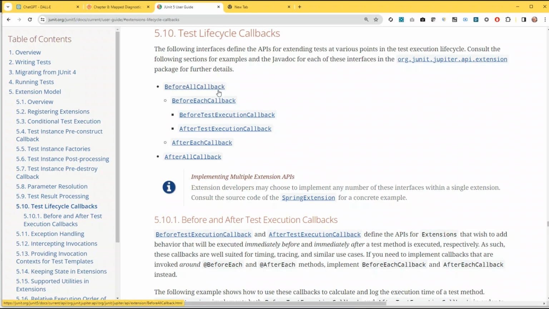So JUnit provides us these 6 callbacks. Before all callback and after all callback are done at the test class level before any test case is run. Before each callback, after each callback are run before a test is run, but actually you can have one more method which runs before a test case is run, and that is before test execution callback, right? And you can do something immediately after a particular test is finished, the after test execution callback, and then you can have some other stuff done after each callback.